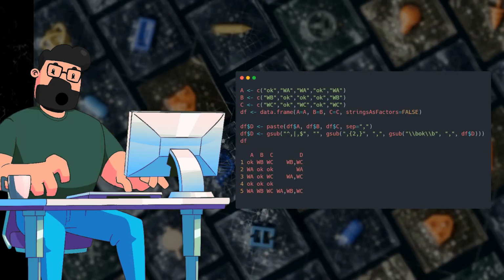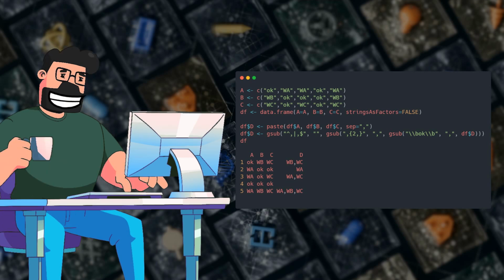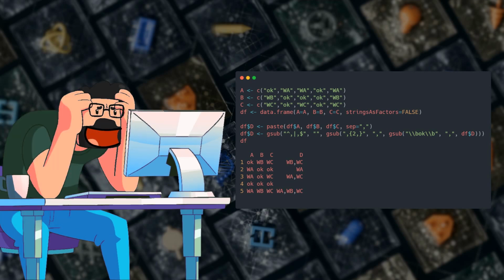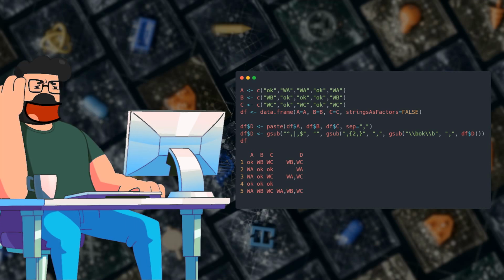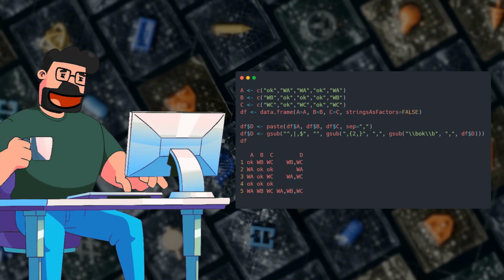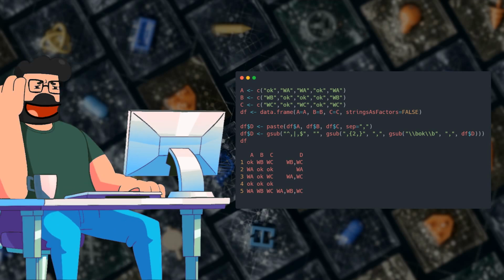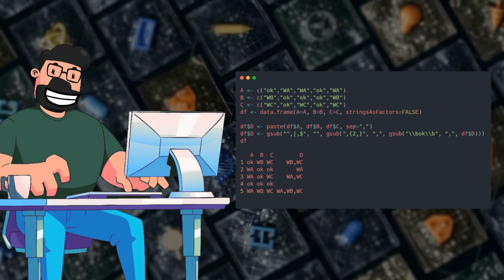The solution to our problem involves using a combination of paste and sub. We start by creating vectors A, B, and C with our values, then creating the data frame df. Next, we use paste to concatenate the values of A, B, and C into a new column D. To clean up the OK entries, we use sub to replace them with commas.